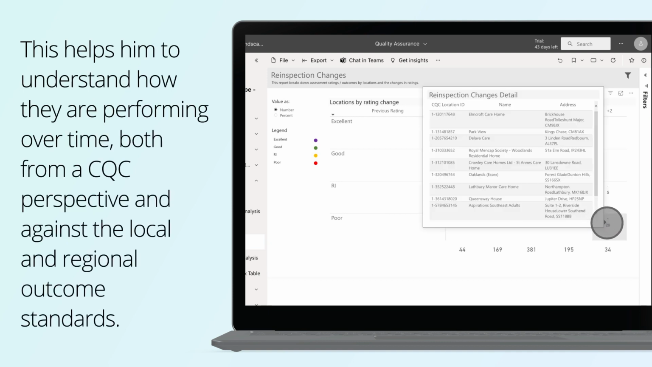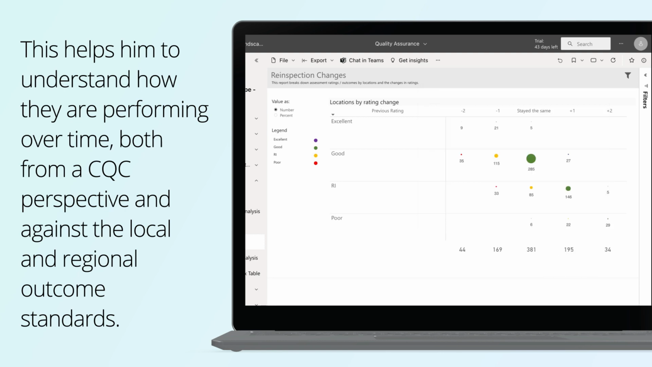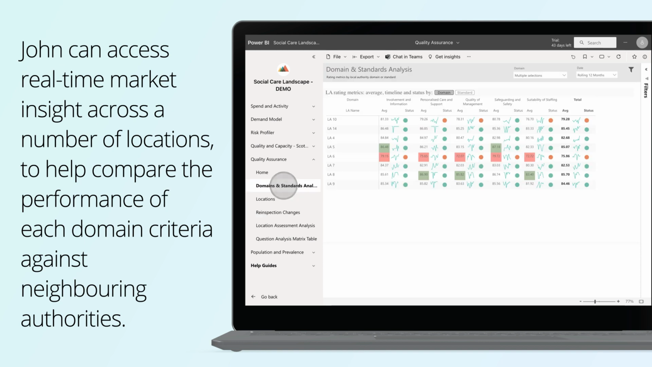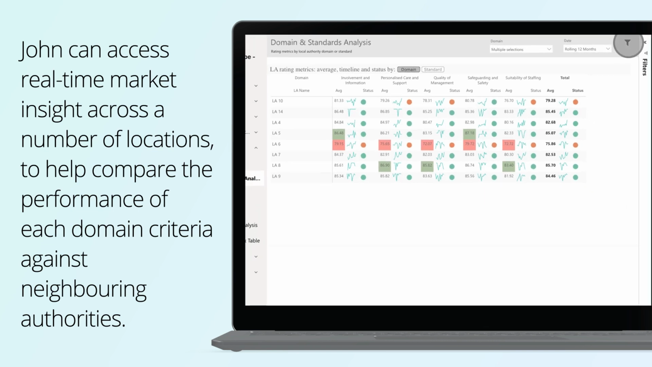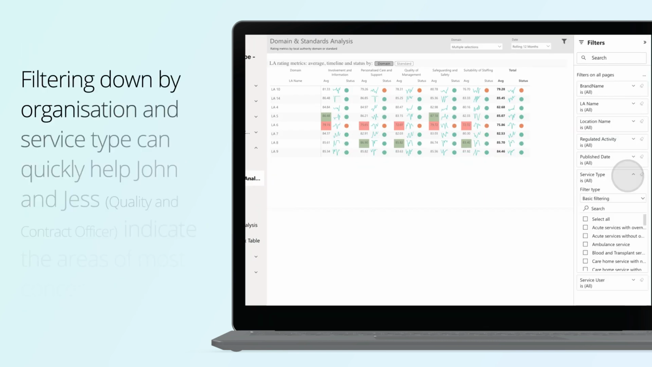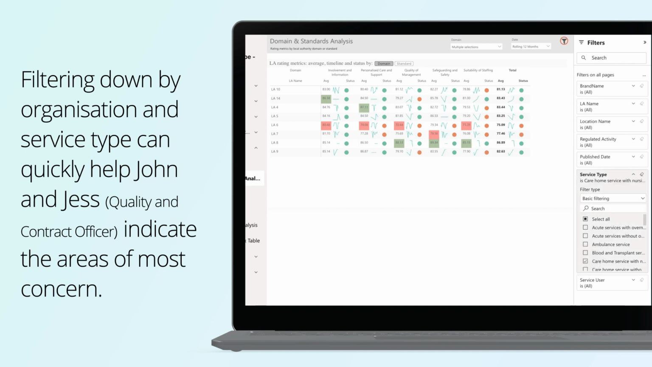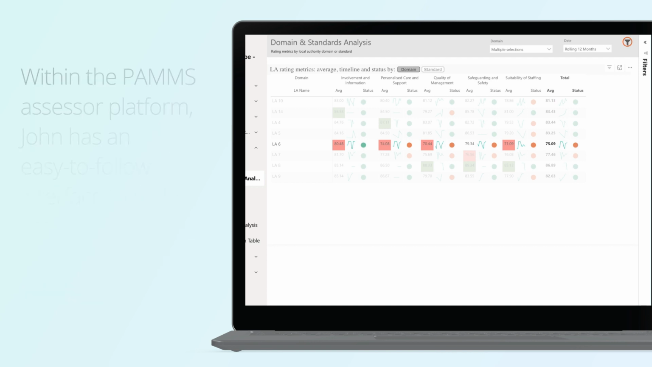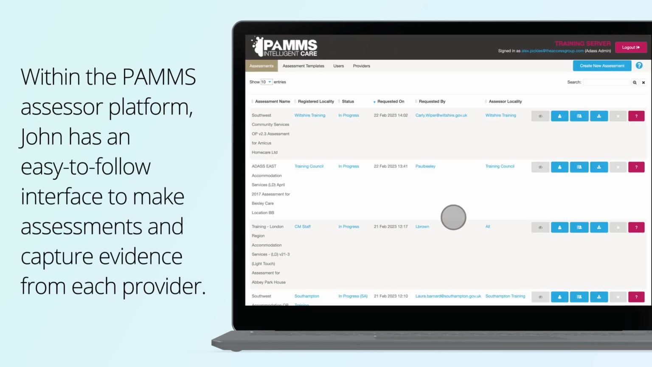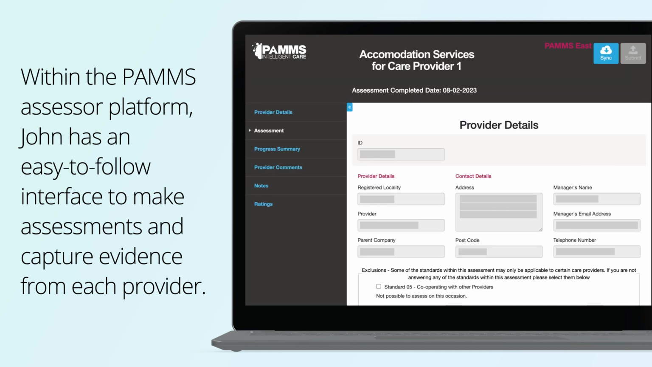This helps him to understand how they're performing over time, both from a CQC perspective and against the local and regional outcome standards. John can access real-time market insight across a number of locations to help compare the performance of each domain criteria against neighbouring authorities. Filtering down by organisation and service type can quickly help John and Jess indicate the areas of most concern. Within the PAMMS Assessor platform, John has an easy-to-follow interface to make assessments and capture evidence from each provider.